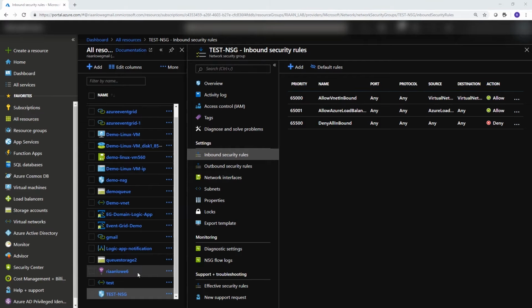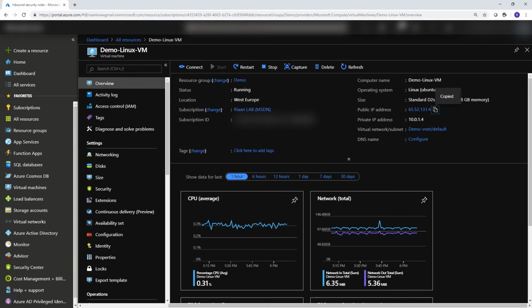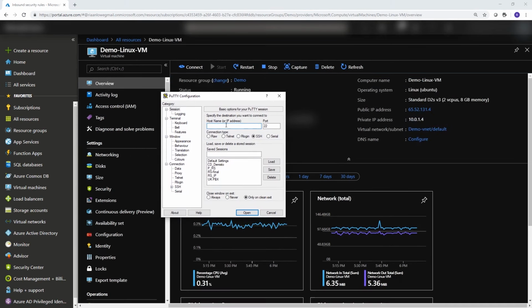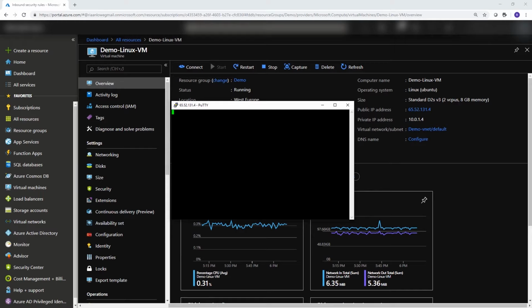So let's go back to our virtual machine. Let's copy this public IP address. Let's pull up PuTTY over here. And we're going to use SSH on the default port. It is trying, however, it's just going to get a failed state because it's not able to initiate an SSH terminal to that virtual machine because it is not allowed via the inbound rules for the NSG.